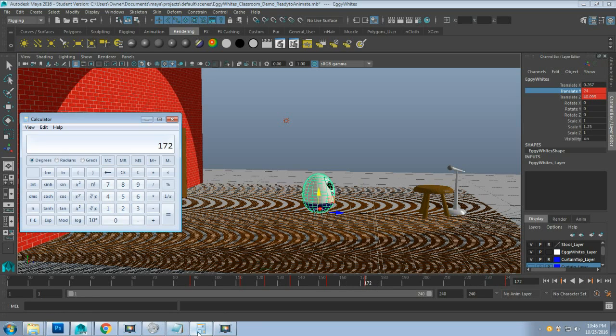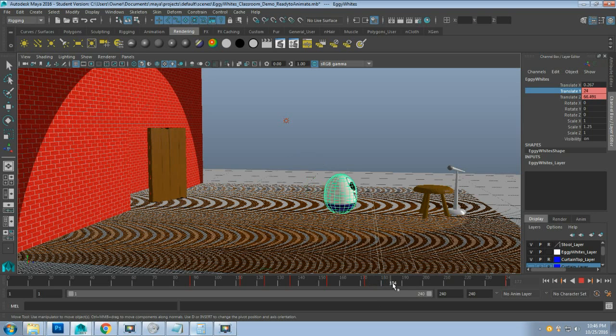So I'm going to add 36 frames. So 36. So that's 24 plus 12. And it gives us 208. So at 172, he's here. He's on the ground. I'm going to go up to 208. So at 208, I want Eggy to be on the stool. So I'm going to move him to my stool's location.